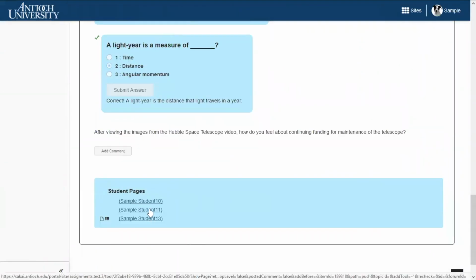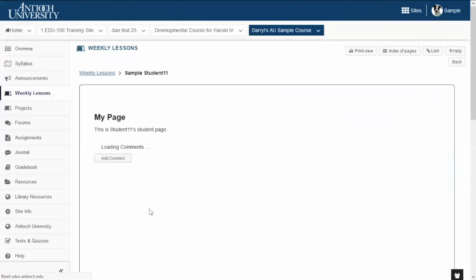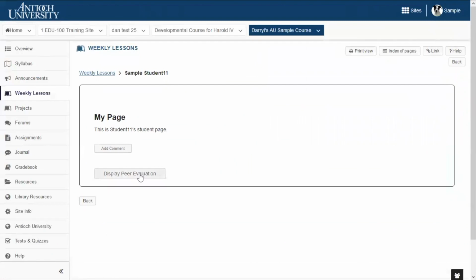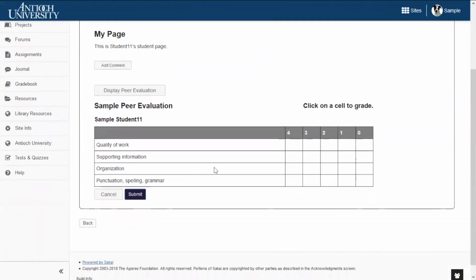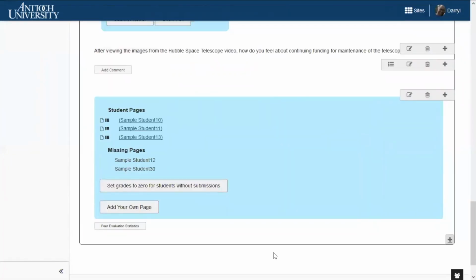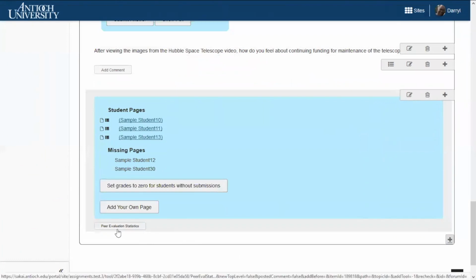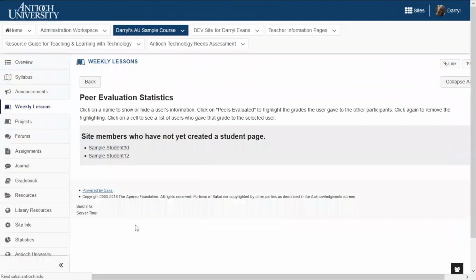If peer review is enabled, students will be able to provide feedback to other students using the Display Peer Evaluation button. Here they will see the rubric that you have selected. If peer evaluation is enabled, instructors will see the Peer Evaluation Statistics button below the student content element on the lessons page, which will provide results of peer evaluations.